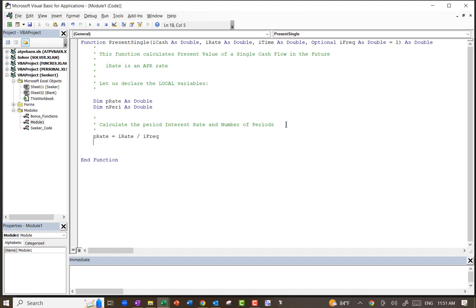Similarly, I'm going to have nperi, the number of periods, is itime times ifrec. Now I reduced everything to standard periodic format. We know how to do it. Present value of $1 is 1 divided by 1 plus period rate raised to the power number of periods.